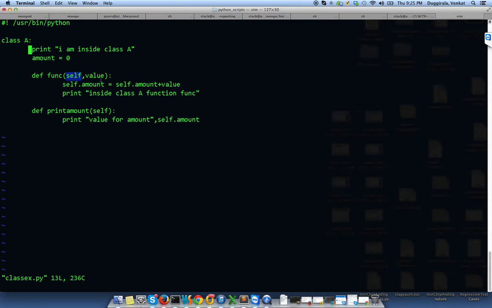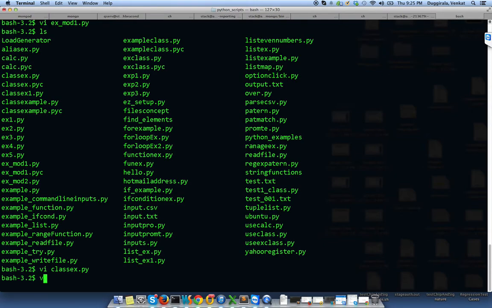Now what I did is self.amount, because this belongs to class A, I said self.amount is equal to self.amount plus value, means for the current amount I am adding the additional number which I am passing to this function. And now I am creating a function print_amount. I am printing whatever is the amount. How can I access this? self.amount. We will see what is the importance of self shortly, when we are writing some example using this.